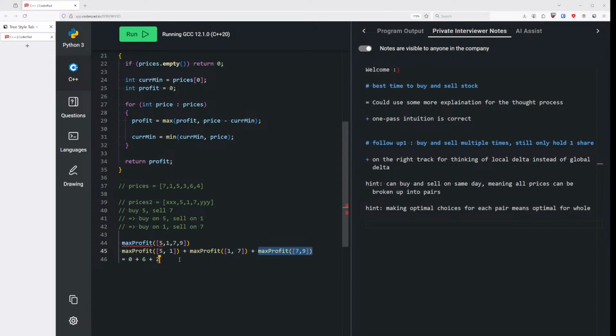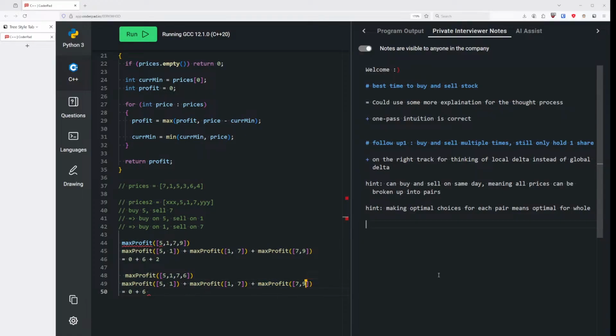Right. And then, okay, so let's copy this again. So let's say what happens if instead of 9, this was 6. Can you walk me through this logic? So then what would happen? Then in this case, it would just be 0 again. And so the max profit would still just be 6, which is equivalent to 1 and 7.